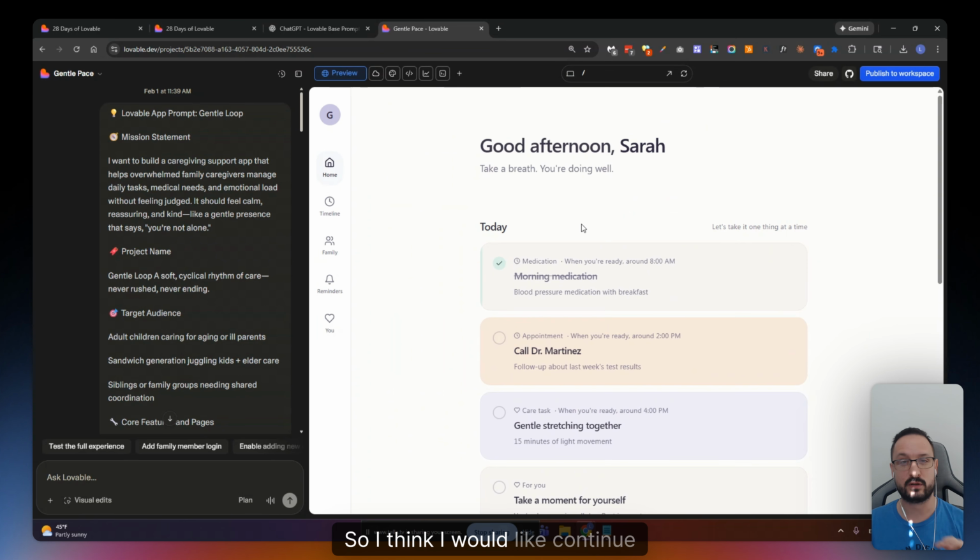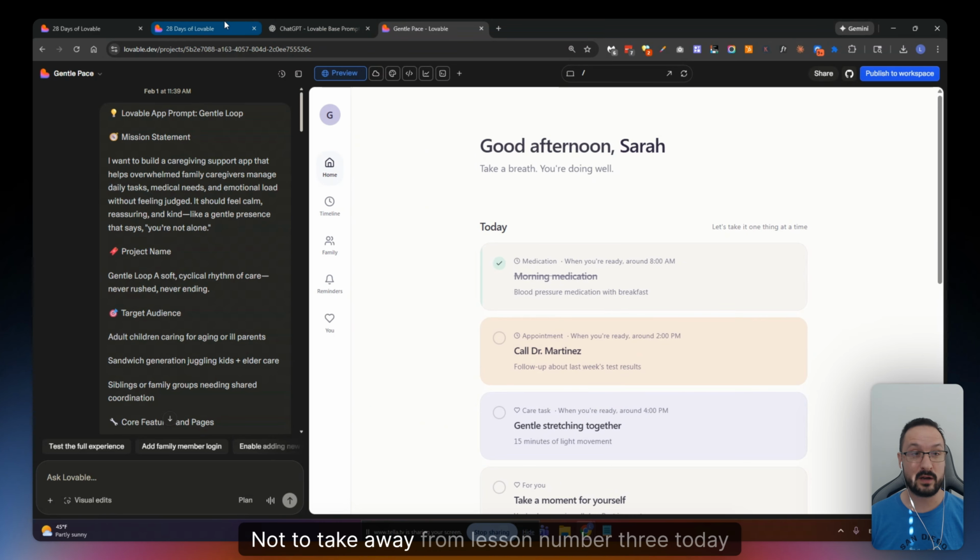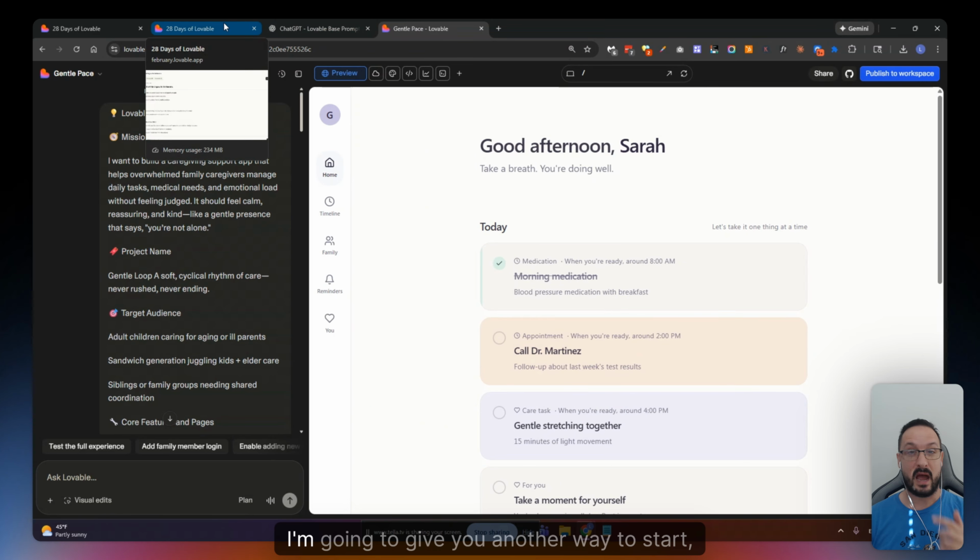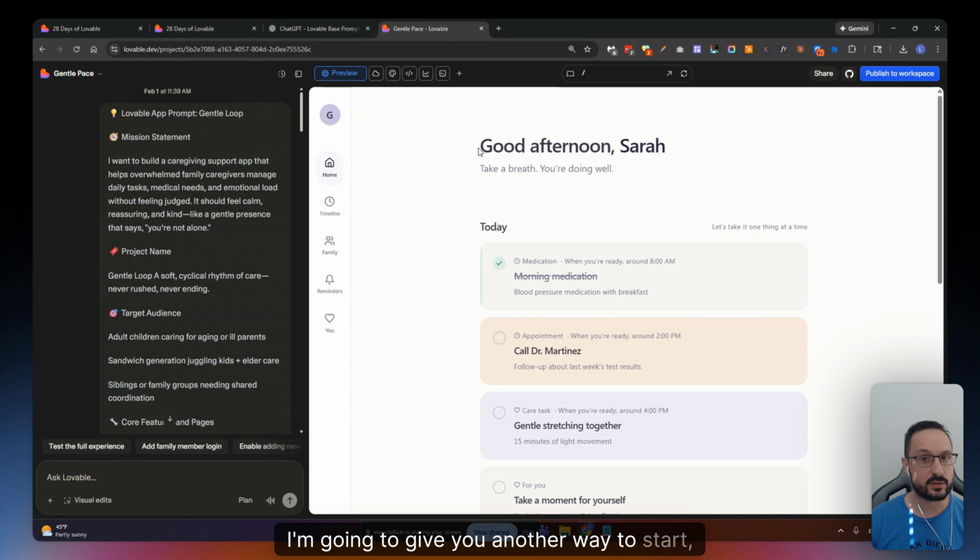So I think I would continue to build this one, right? Now, not to take away from lesson number 3 today, I'm going to give you another way to start, which is a very fun one too, because it's kind of new. I don't know if all of you have tried it, so I want to make sure that you do, right? I don't know if you know this, but you can start building Lovable apps from ChatGPT directly, right?